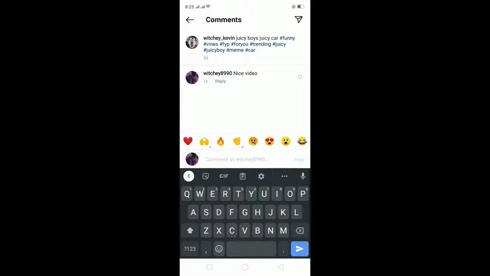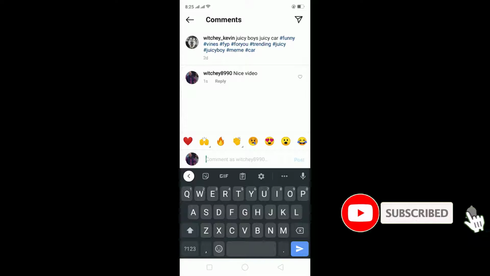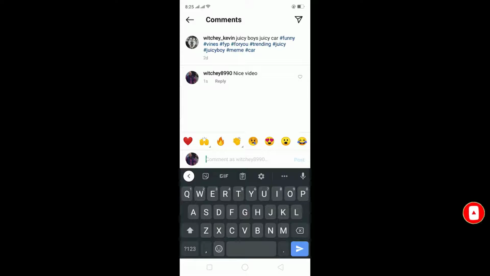You can delete it and post a new comment, because you cannot edit the old comment after it's posted, because there is no option like that on Instagram. So that's basically it.